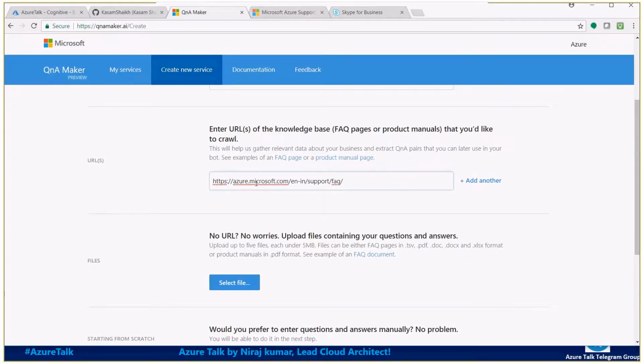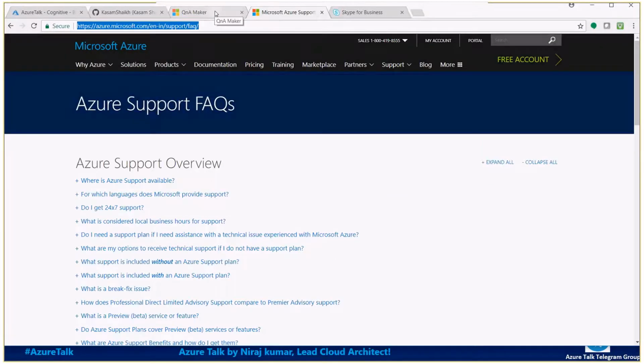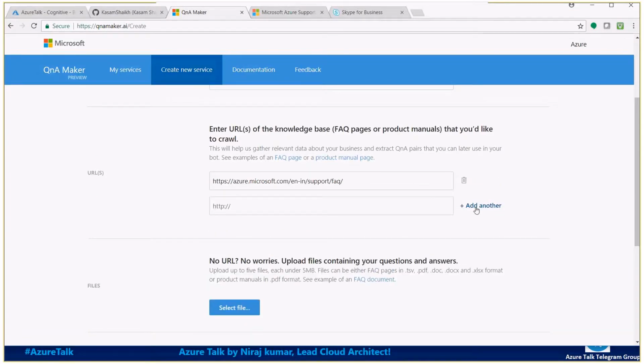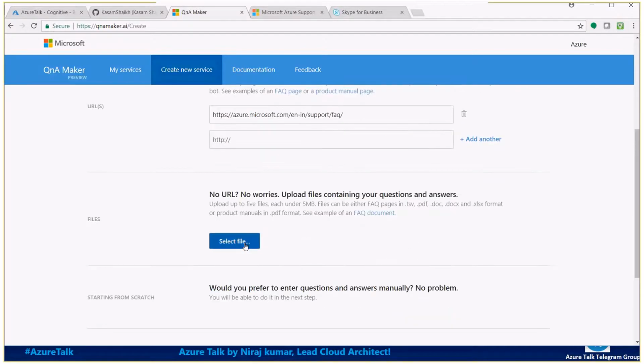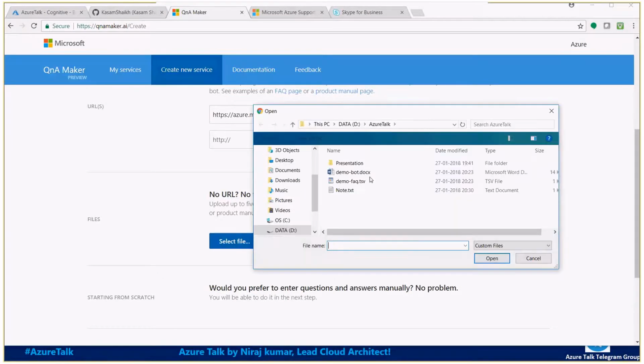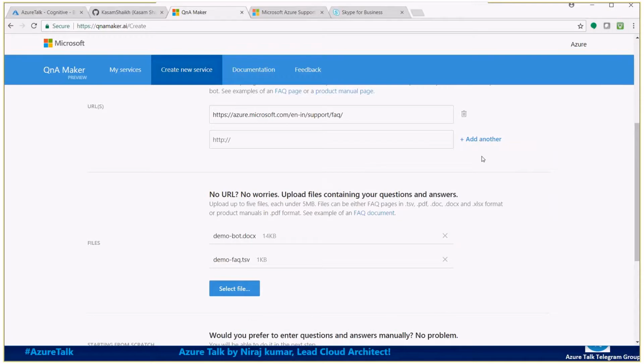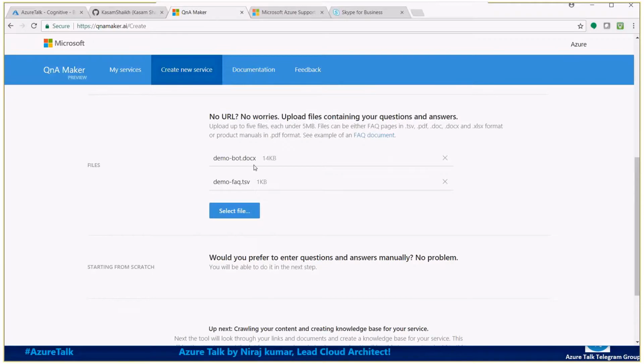I will just paste that particular URL, which I copied from this Azure support web page. You can add any number of URLs you want. It should have a question answer format, or else it will give you an error at this point itself. I have also created two documents. We will add these also. I'll add both the documents. So now I have added a URL and two documents. One is in TSV format, and one is in doc format. I will show you this file later.